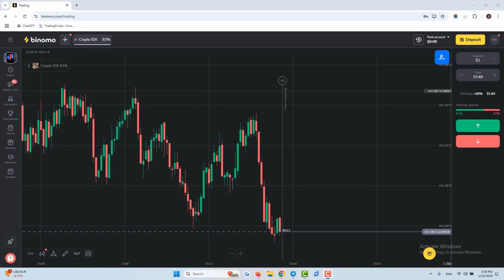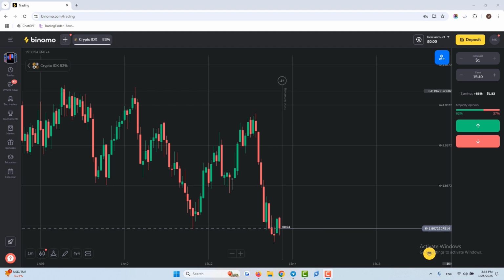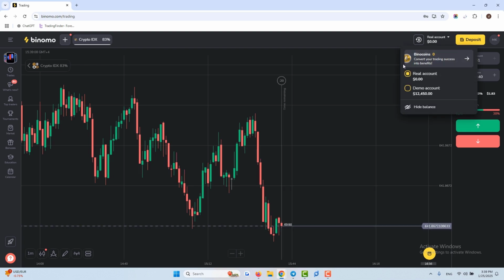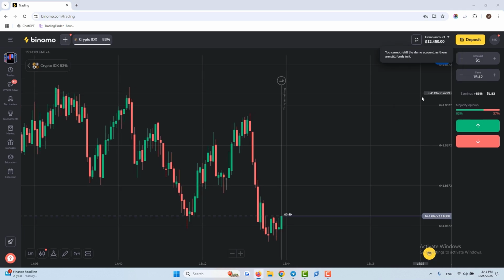We're here with a tutorial on how to use the dashboard or user cabin in the Binomo broker. As you can see, we've registered in this broker and have made deposits and withdrawals using various methods. Now, we're on the main page of our dashboard. In the upper right corner, we can switch between our main account and our demo account. Here you can make trades and try strategies.